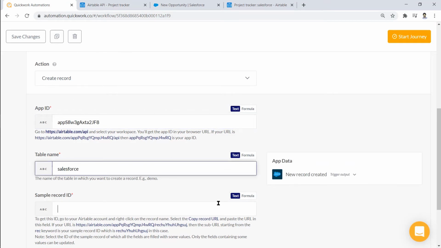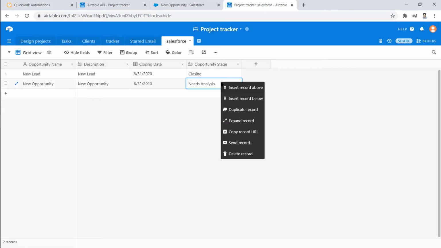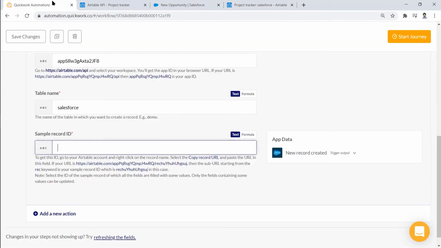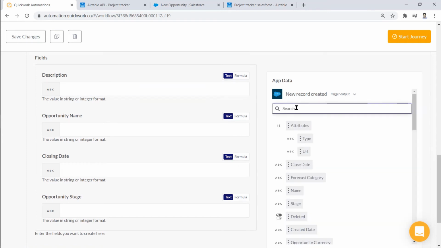To get the record ID, go to Airtable, right-click on any cell and click on Copy Record URL. Then paste it and remove the unnecessary part. Add fields using Salesforce app data.